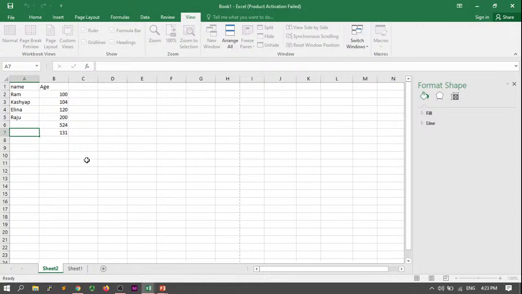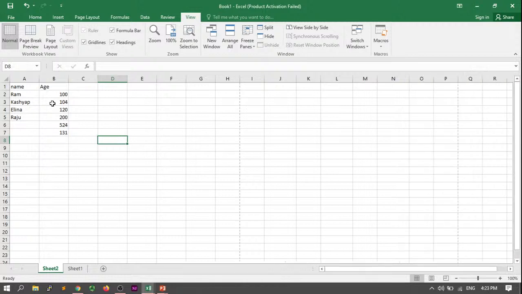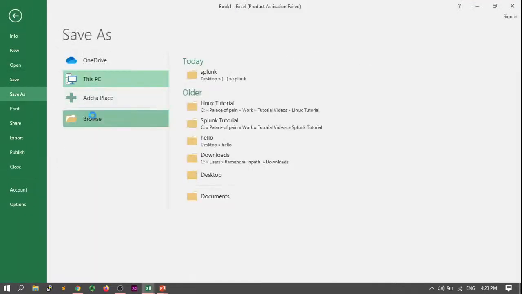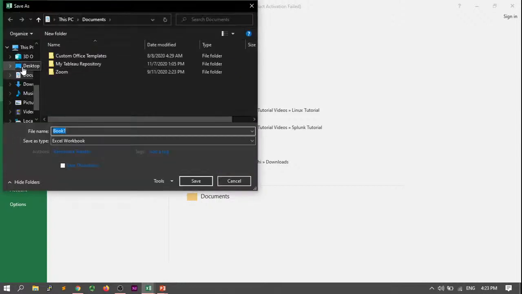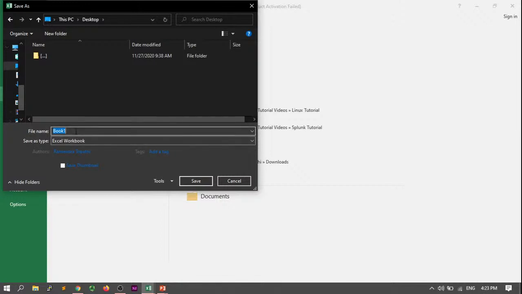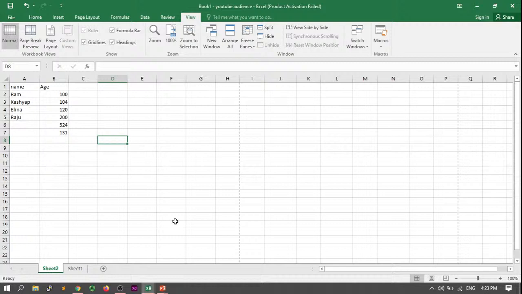So now, what about the whole file itself? The file itself is called a workbook. So let's say that I want to save this Book1, right? I can go ahead and click on file, click on save as, go to browse, and select desktop. And in desktop, I am going to save my Excel workbook. So this is going to be Book1 for YouTube audience. I'm going to save this, and this will save my workbook. So this is a workbook.